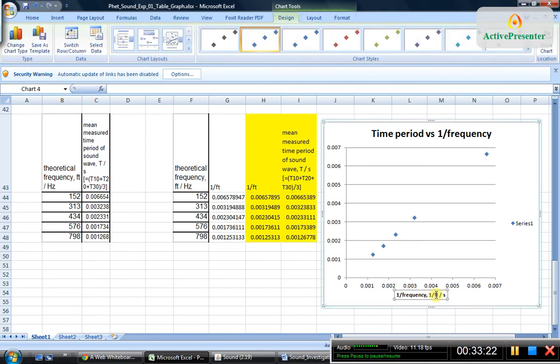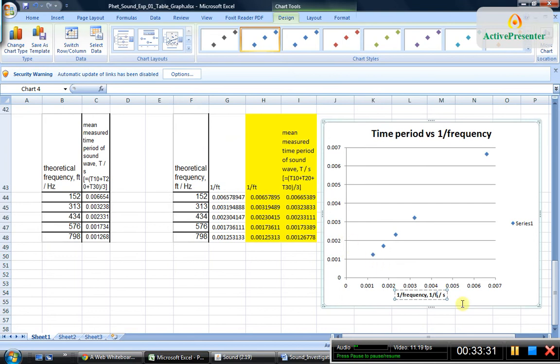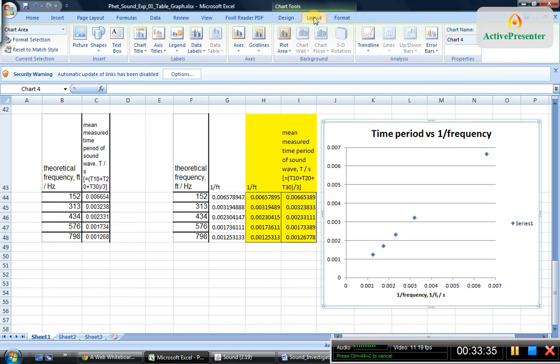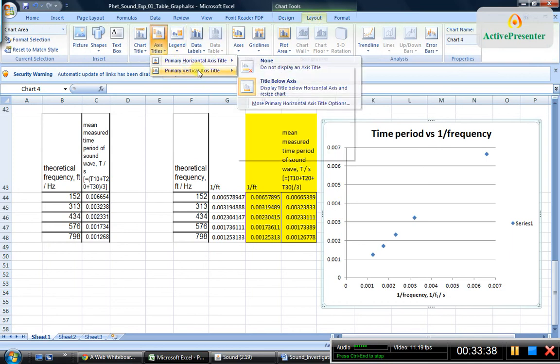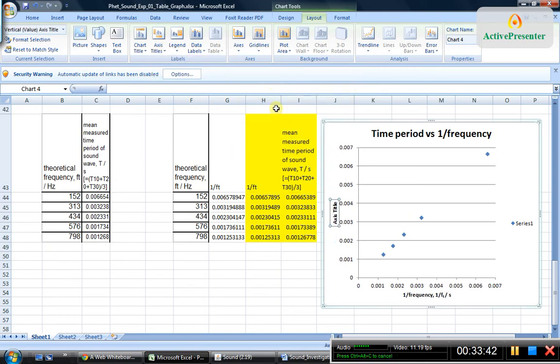Now make it properly subscript. Right click, font, subscript, and the dependent variable is time period. So again go to chart tools, layout, axis titles, vertical axis title, vertical rotated title. So here you would type time period, comma, space capital T slash seconds.